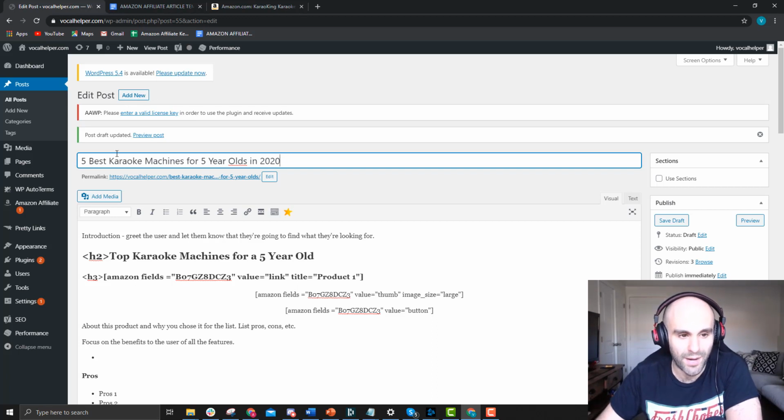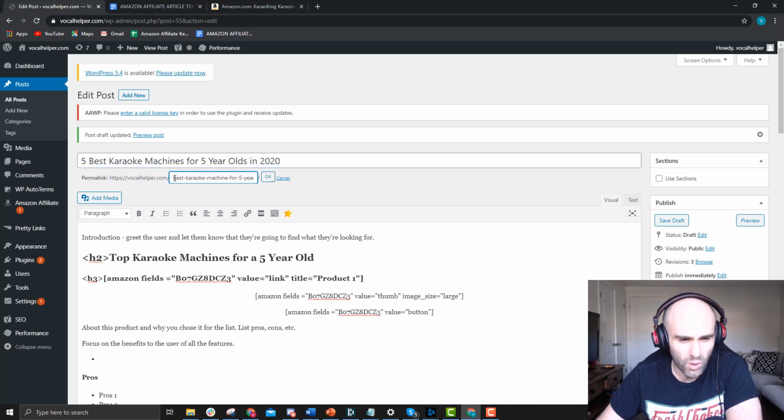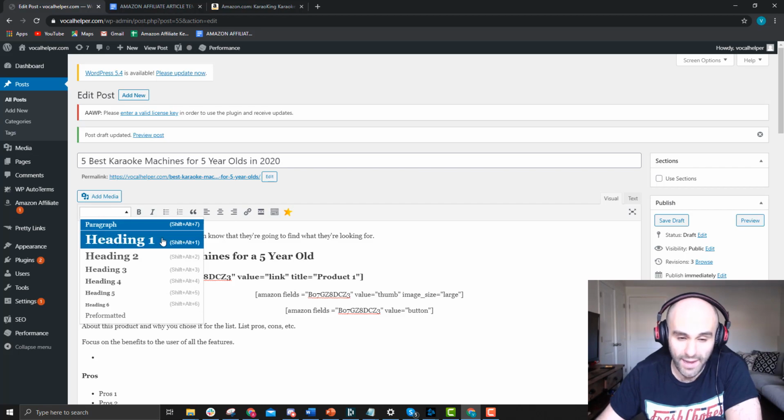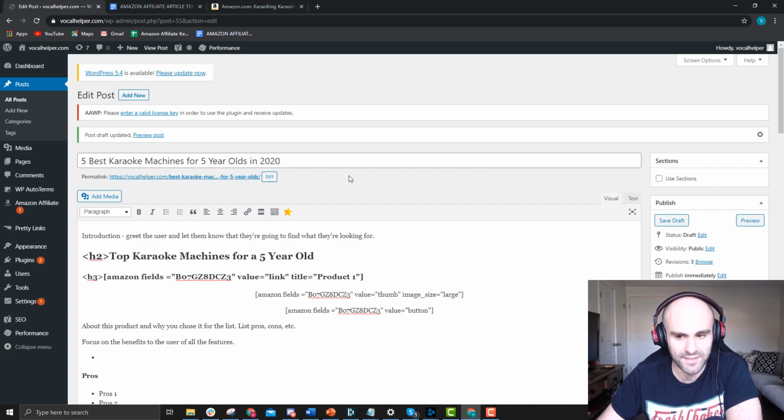Just make sure your primary keyword is in there, and make sure the permalink is only your primary keyword. Don't throw these numbers in there, or like this number or the year. Just make sure it just says your primary keyword, nothing else. And this is going to be your H1 tag for the entire article, so you don't need to worry about inserting any more heading 1 tags, but we will get into heading tags in a second.